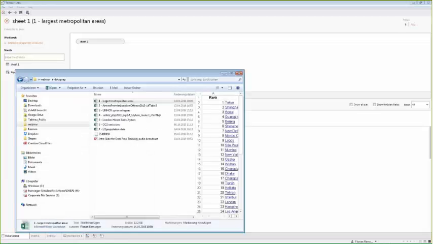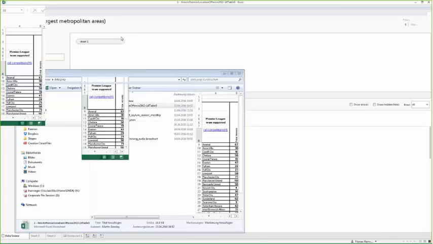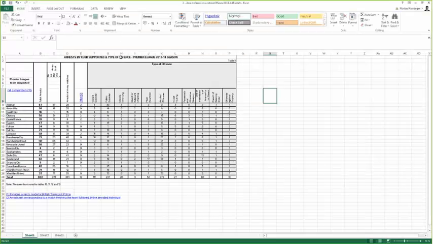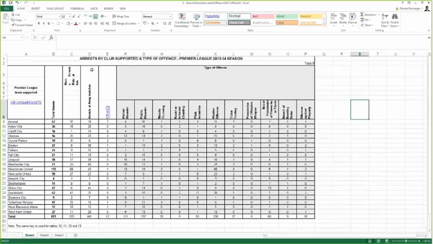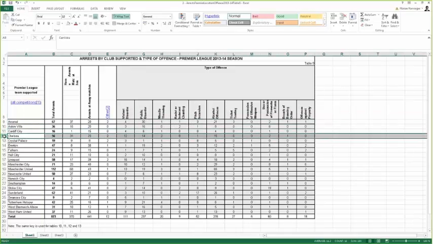I've got another data set here. Let's look at this one. This is a little more messy. This is a data set that looks at hooligans in England in English football. Particularly it looks at arrests by club supported and type of offense. So you can see the different data points are the different clubs of English football, Premier League football, or soccer for those of you in the States.